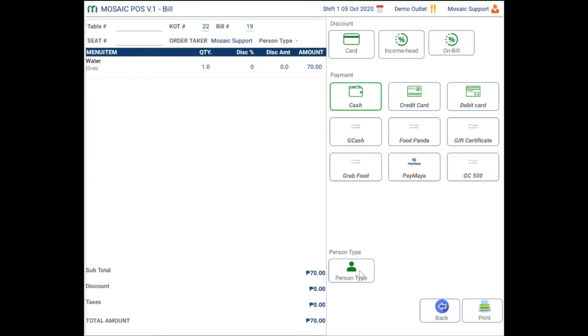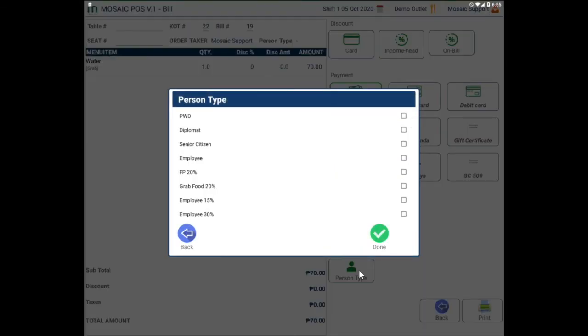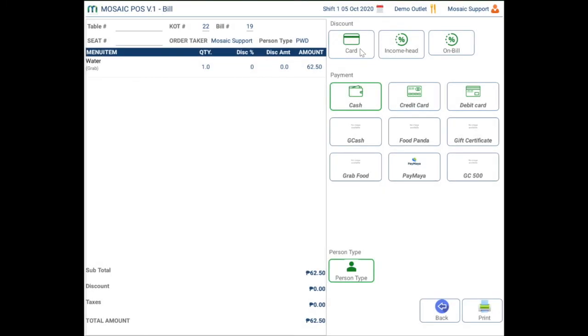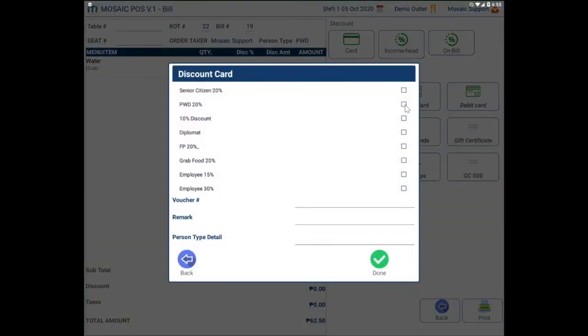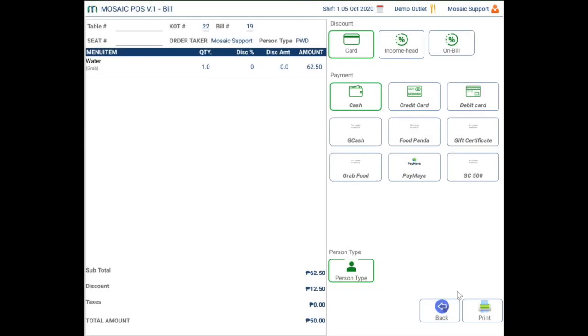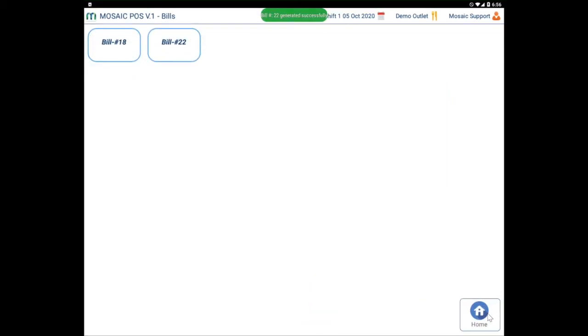apply the applicable discount. Click on person type, select the discount, click on the discount card, and then select the same person type. Type in the reference number, and then type in the name. Click on Done to save, click Print to save, and then go to Settlement to finally settle the bill.